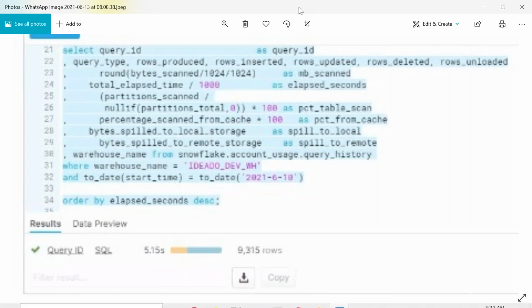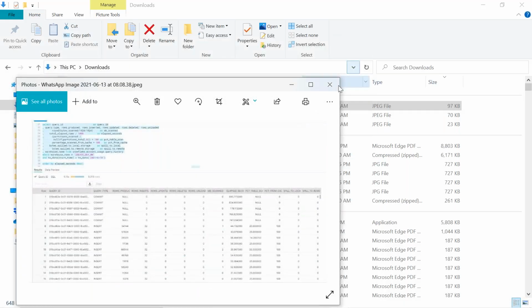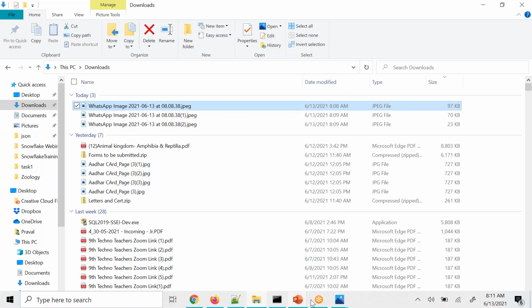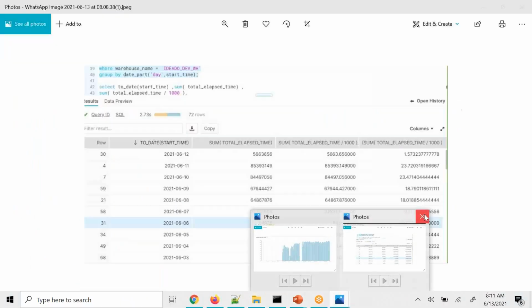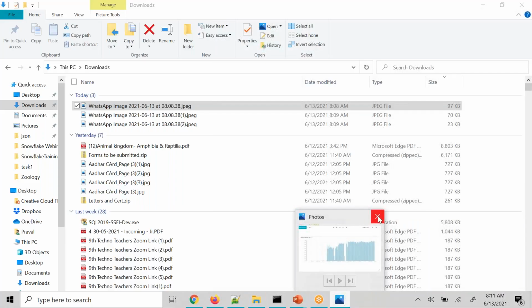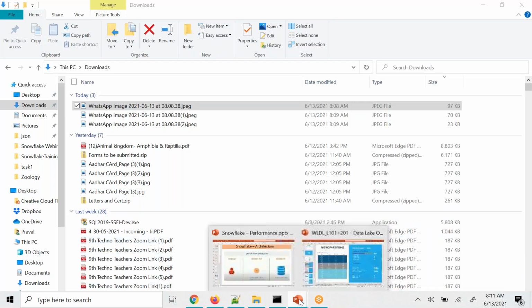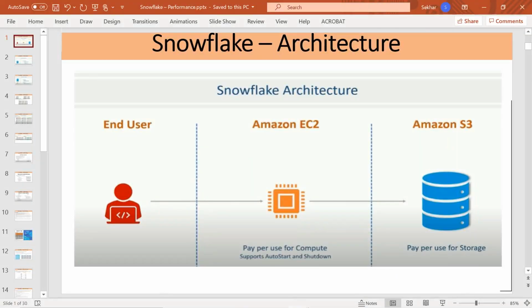So before getting into this one, let's talk about how we ended up here. How did Snowflake design this architecture and all this stuff?